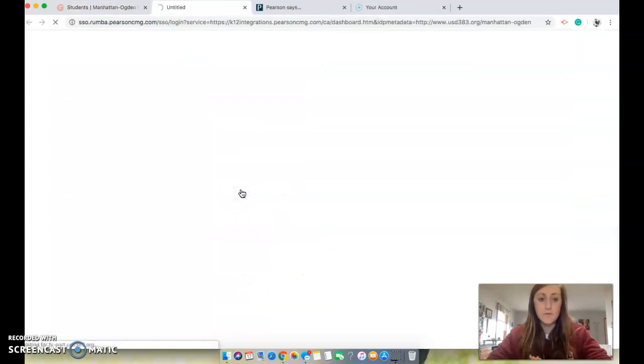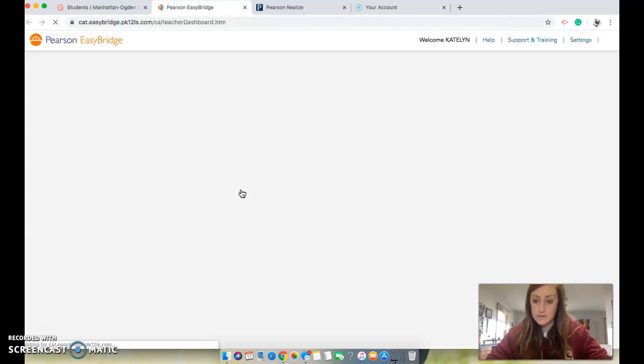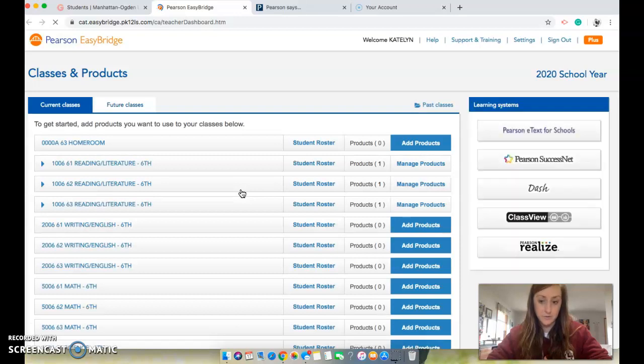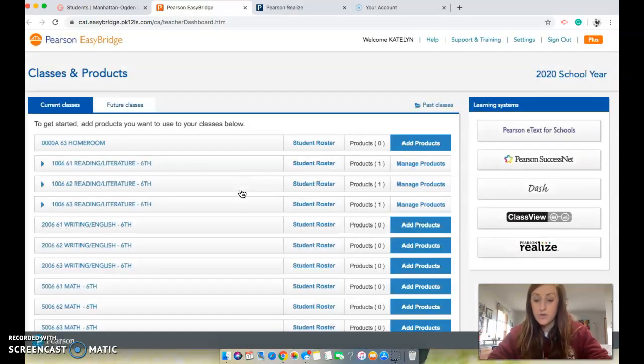Okay, and then remember that this screen is going to look different for you than it does for me because I have a teacher account and I'm already logged in, so mine pops up automatically for me. You will get that blue screen that says to use your district login. So then you're going to use your district login.